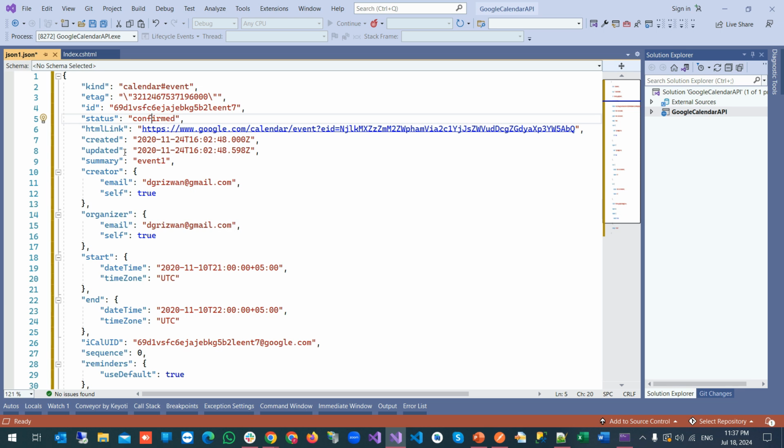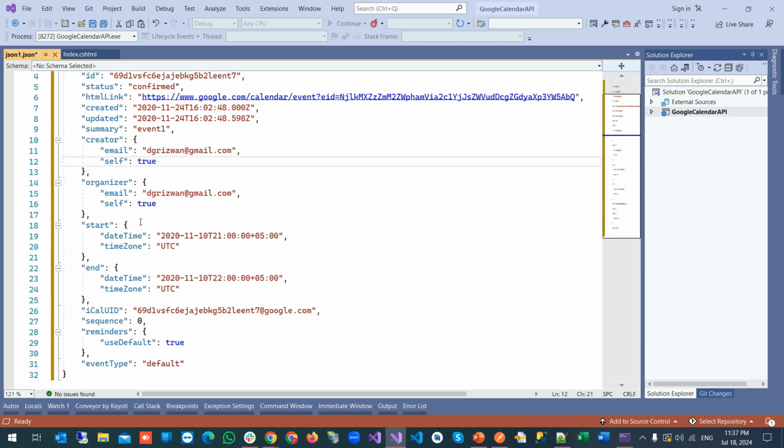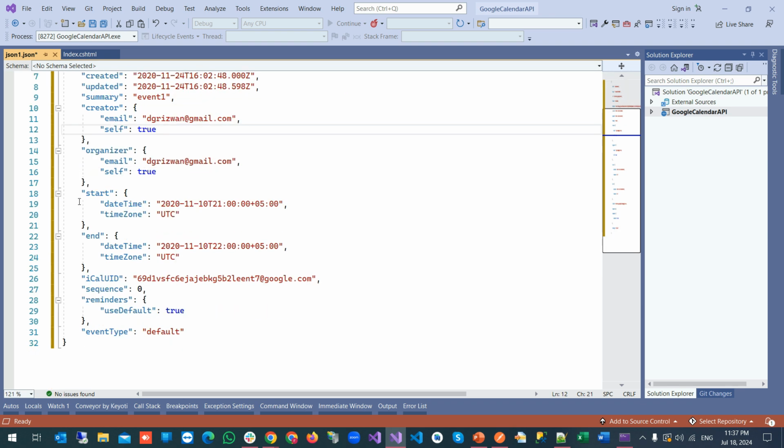That is why it's like that. And this is this unique link, and this is the time created. Summary is basically the title, and who is the creator. This is myself, organizer, and start and end. These are the important fields.